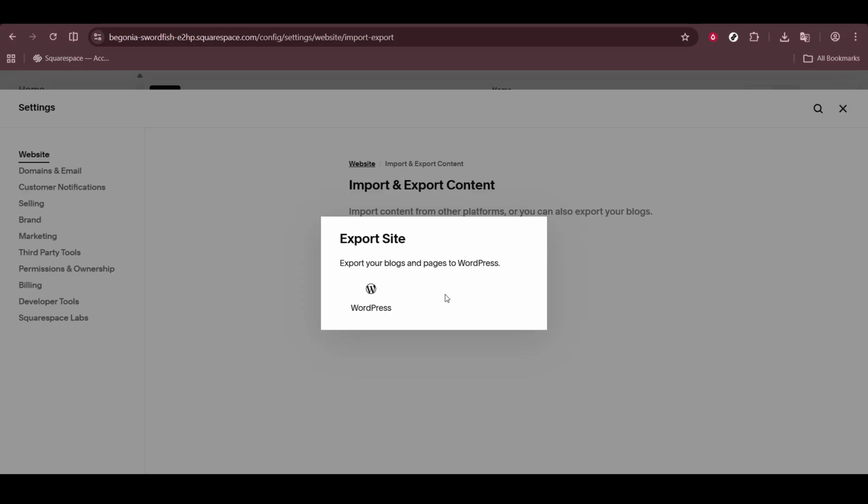That's the complete Squarespace side of exporting to WordPress. Follow these steps carefully, and you'll have a clean export file ready for your new site.